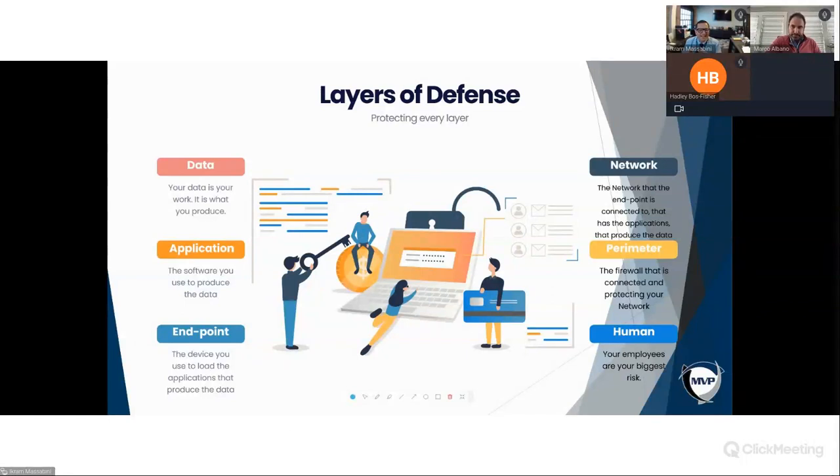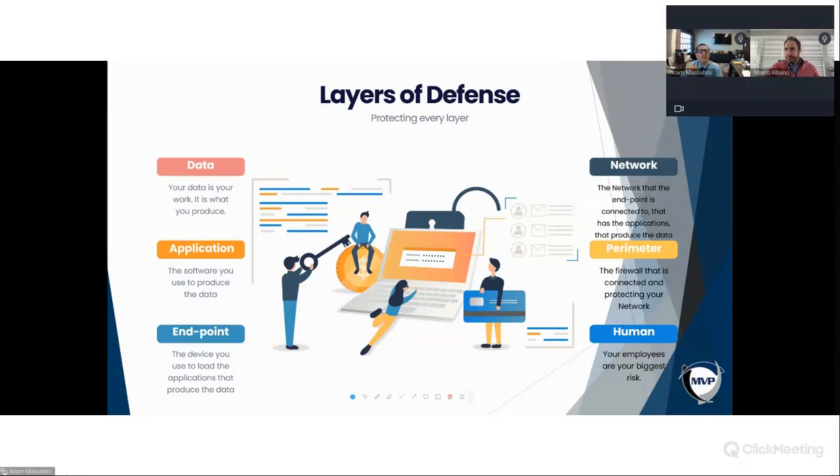Then that endpoint is then connected to a network, right? I mean, think of it. You're producing the data, you're using the application that's on a machine. That machine is connected to a network. That network that the endpoint is connected to is the switch that everything comes into. We want to protect that layer as well to make sure that if somebody is able to come through the fences, they are not able to go across the network and hop from one machine to the other to get to the server and get all the data that they want.